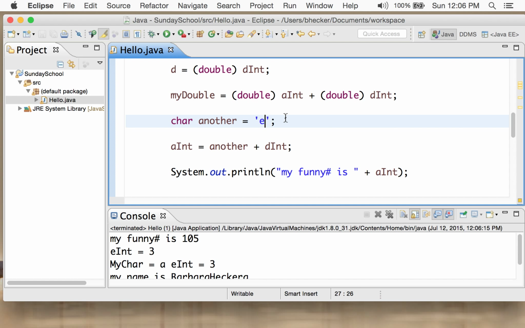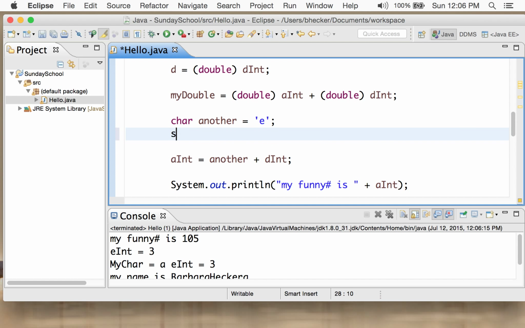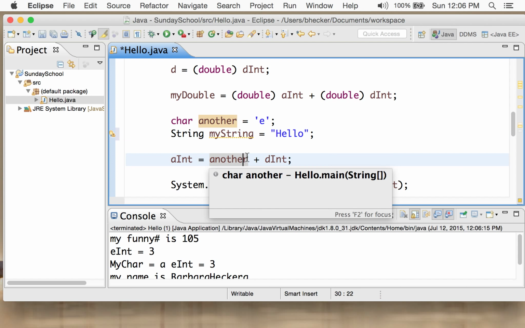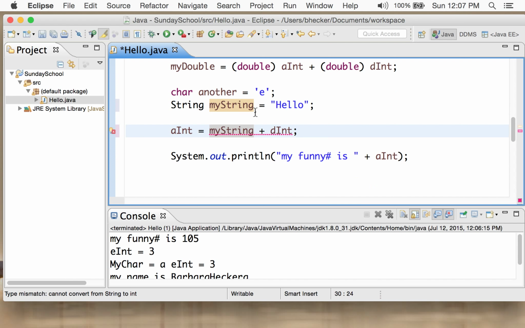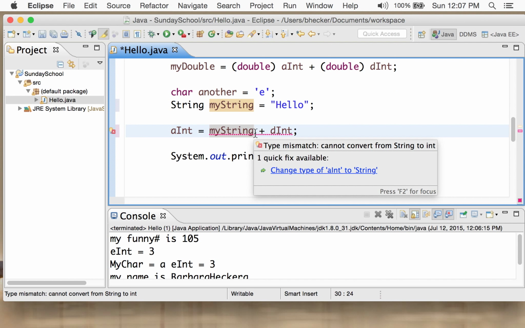So I'm going to try this mistake one more time. I'm going to actually do a string here. I'm going to say string. My string is equal to hello. Okay, we're good so far. Now I'm going to take out another, which is a character. I'm going to put a string in here. A string's an object. And if I hover my mouse over it, it's going to say type mismatch. Haha, that's what I wanted. I was hoping for this. This is what I wanted to do.